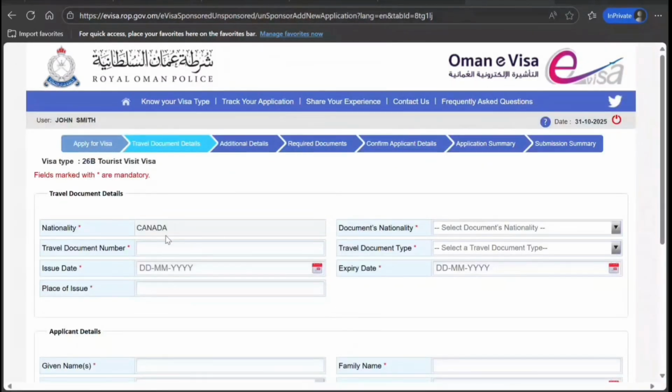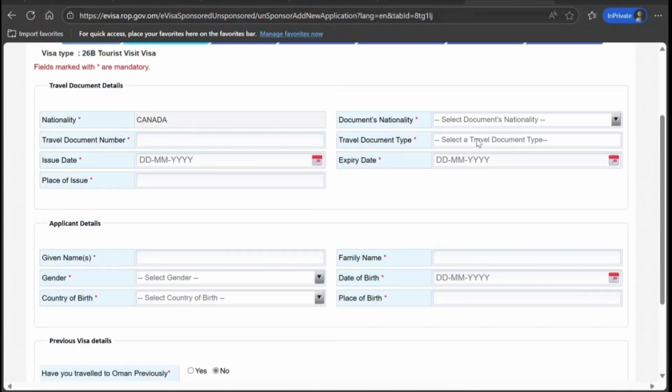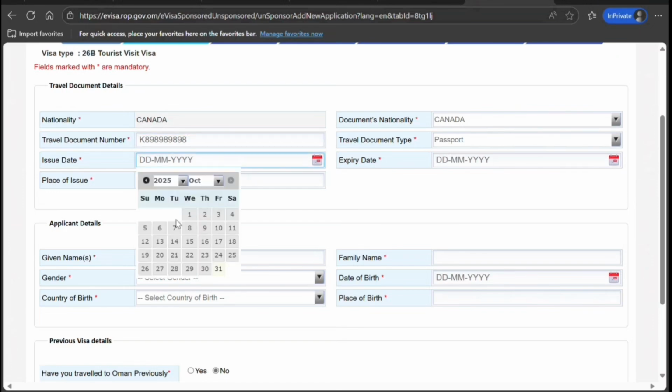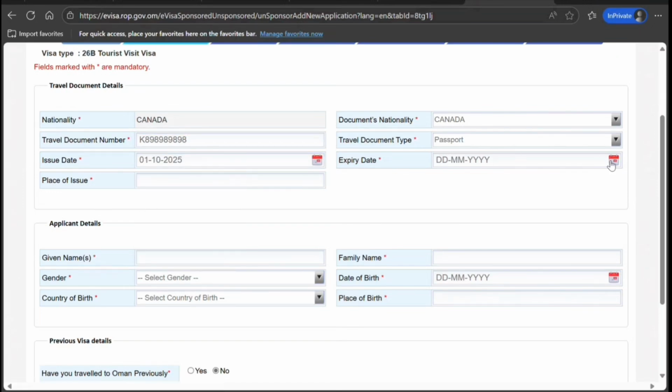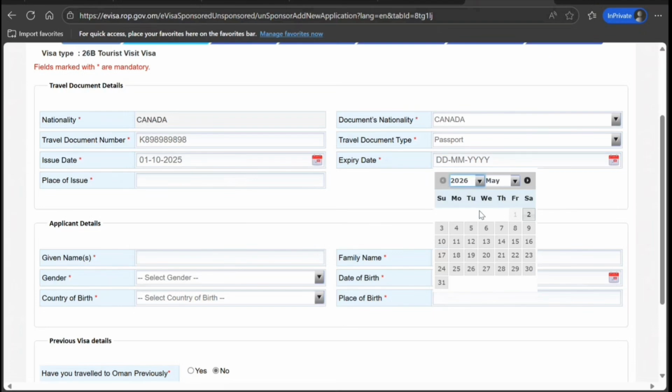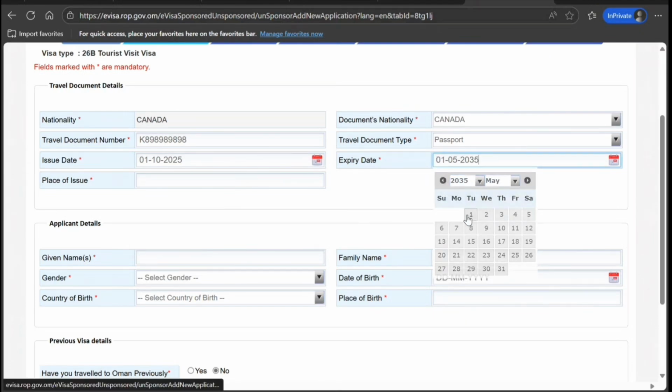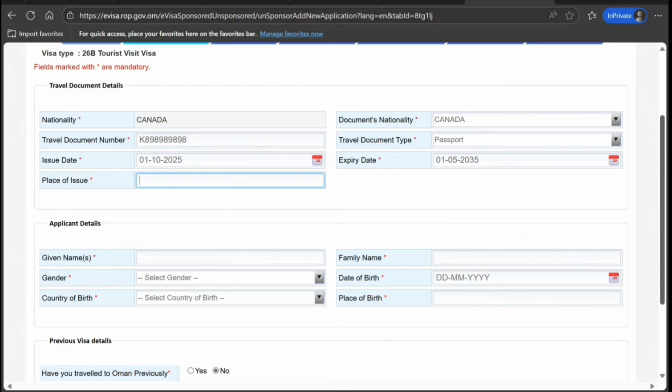So I have reached the main wizard. Okay, so I'm filling in a sample. You do it as per your own case. Don't go by what I'm doing. Travel document number. Of course, I'm not gonna submit the application. Type, expiry, place of issue. Check your passport.